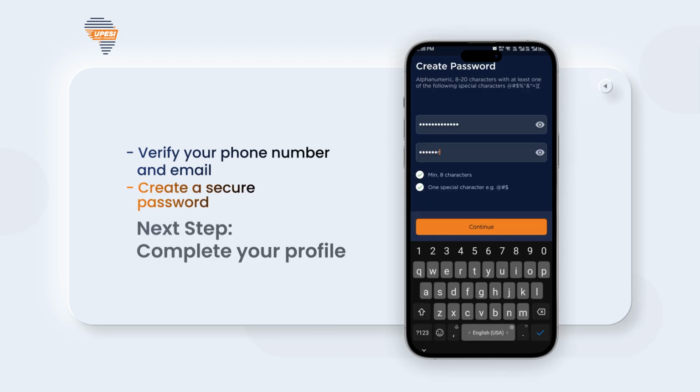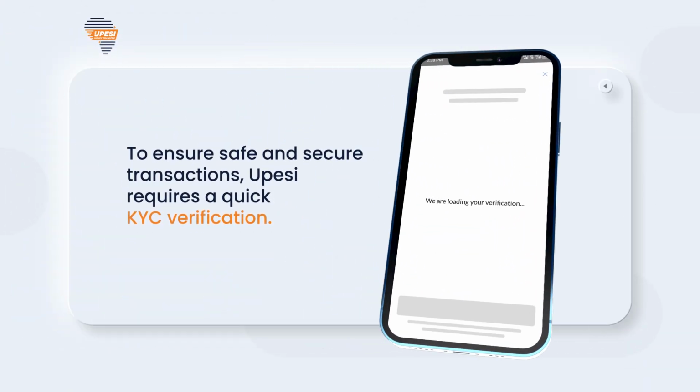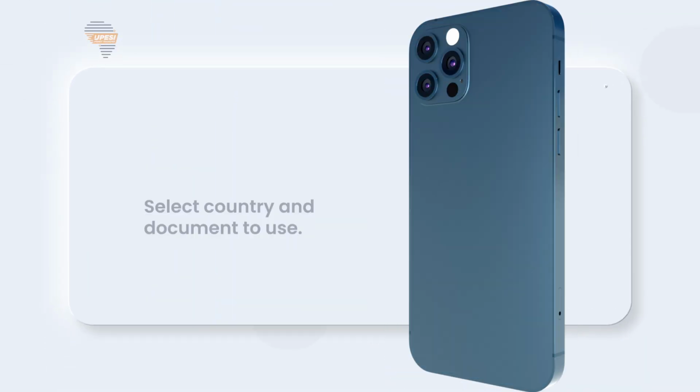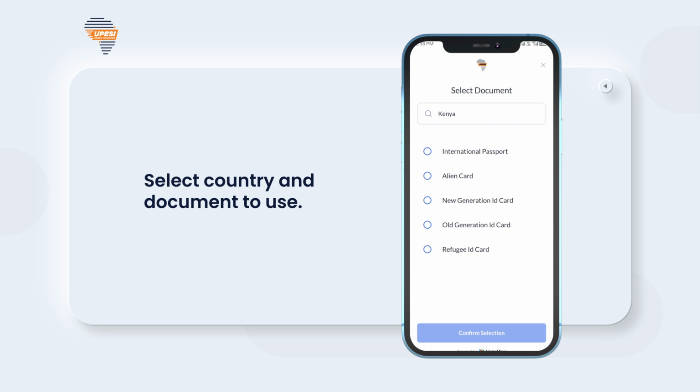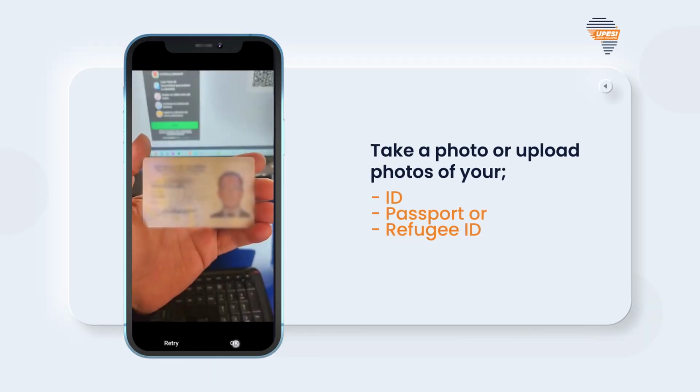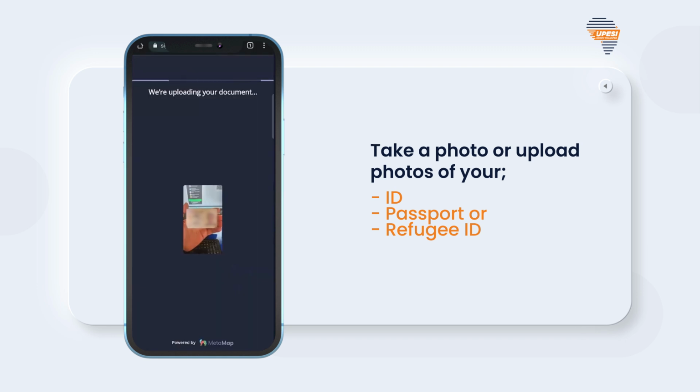Create a secure password. To ensure safe and secure transactions, Upesi requires a quick KYC verification. Select country and document to use. You can take a photo or upload photos of your ID, passport or refugee ID.